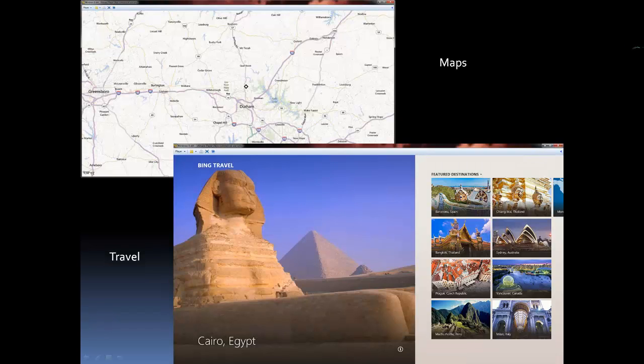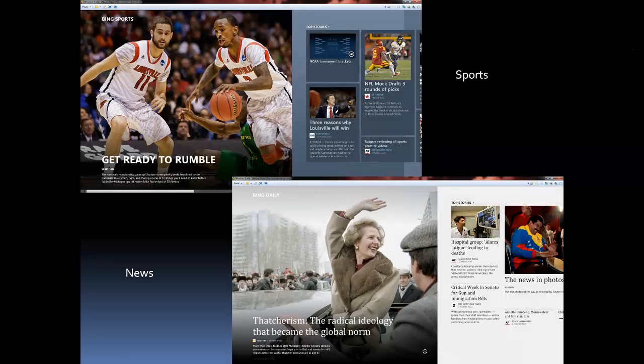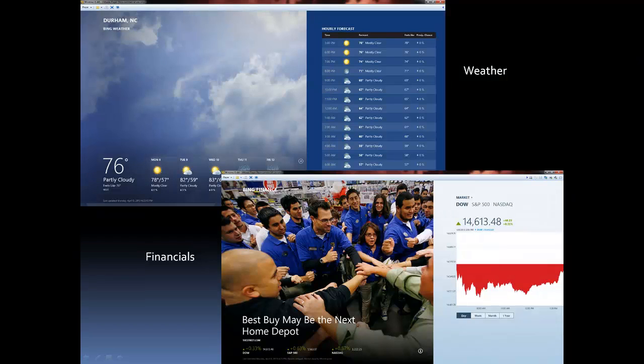Bing, maps and travel. Bing sports and news. And Bing weather and finances.